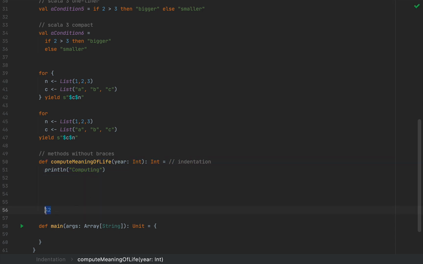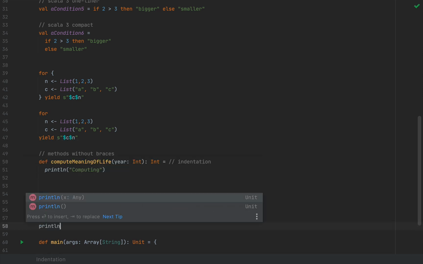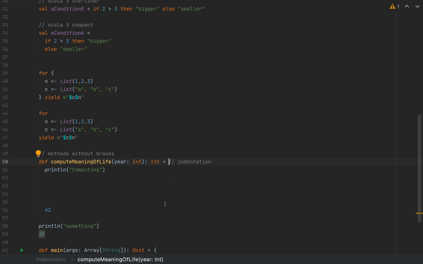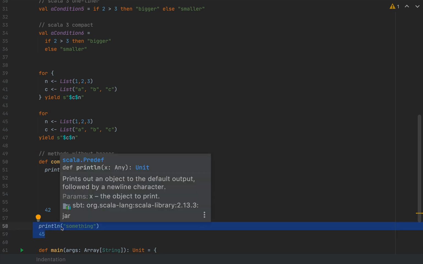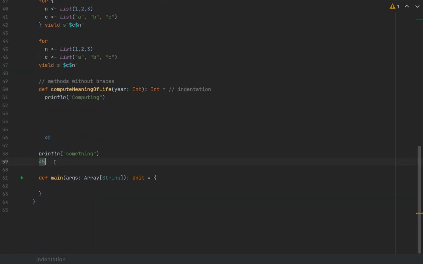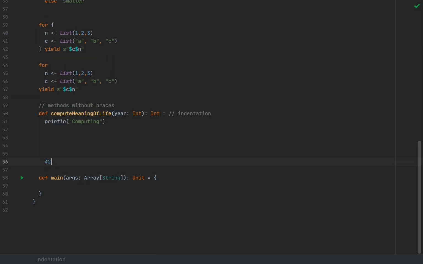And that is because the number 42 is at the same indentation level that the compiler expects after this break, after the equals. If the compiler sees something at an inferior level, like print line something, and then I would say 45, this 45 would not do anything because it's at an indentation level that's inferior to what the compiler expects after the break. So these two will be simply executed as the body of this object that I called indentation, as the body of this application. So these I can remove, and the implementation of compute meaning of life is this whole highlighted block.